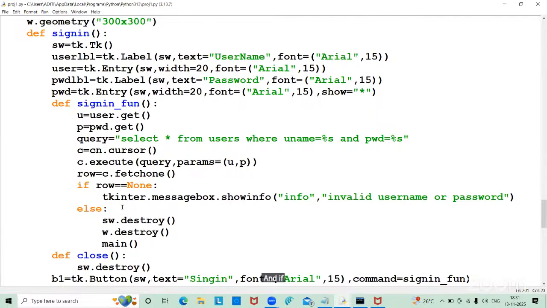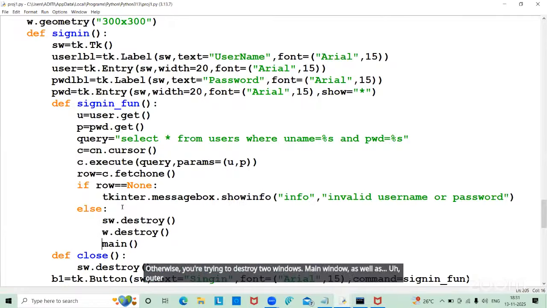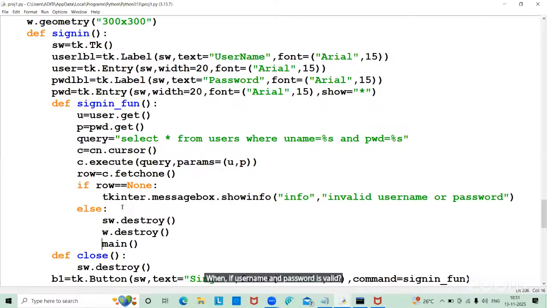And if the row is none, you are saying the username is invalid. Otherwise, you are trying to destroy two windows, the main window as well as the inner window, and call which function? The main function. If the username and password are valid, then it is doing like this.